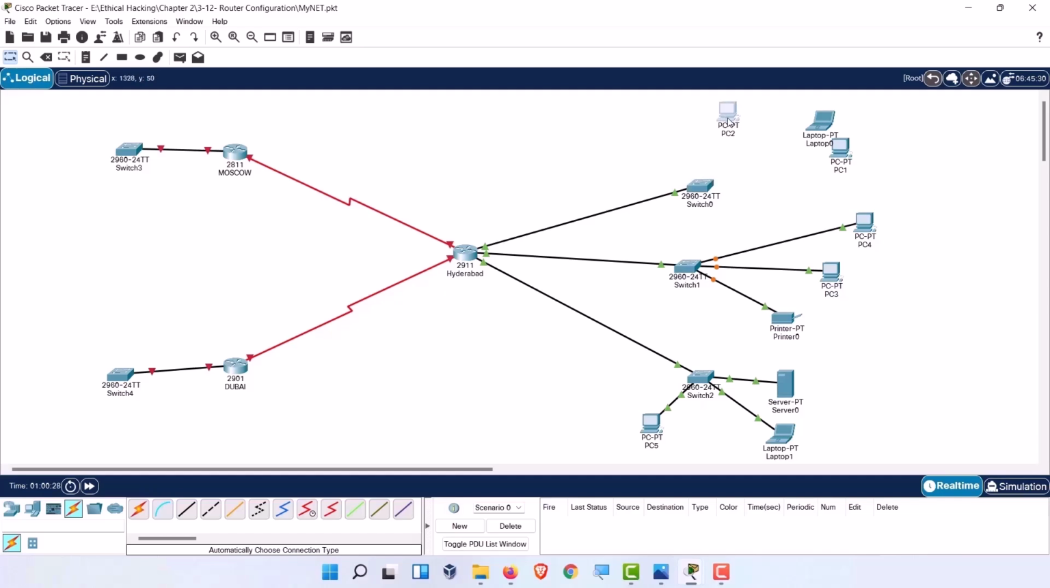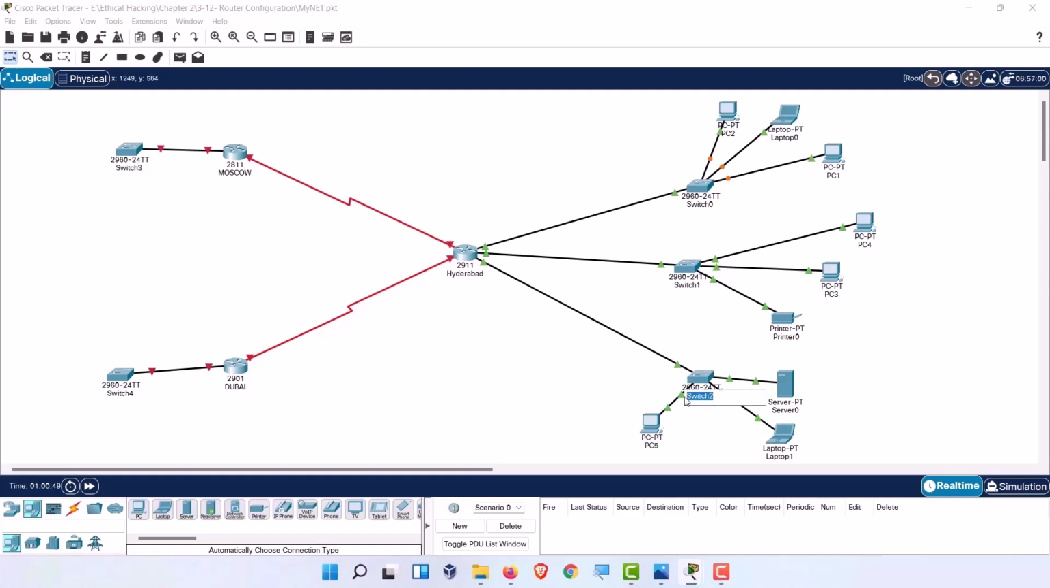And similarly, let me give connections to these devices as well. You can add smartphones, tablets and other end devices as well that you are seeing over here, like TV, VoIP device, IP phone, etc. So this would be like, for example, IT switch, IT department switch, and this would be like something like finance department, and this would be like HR department.